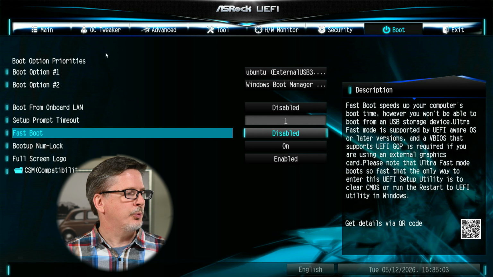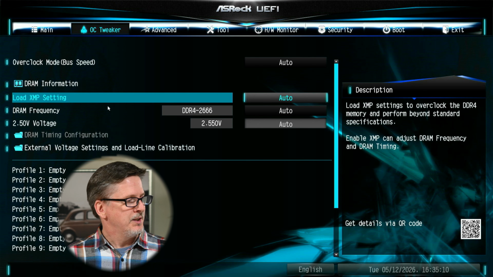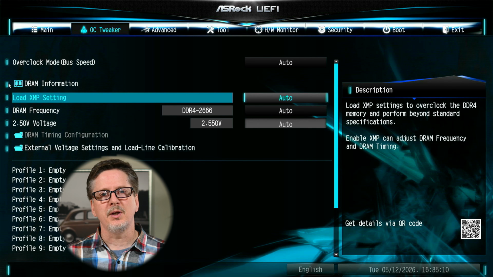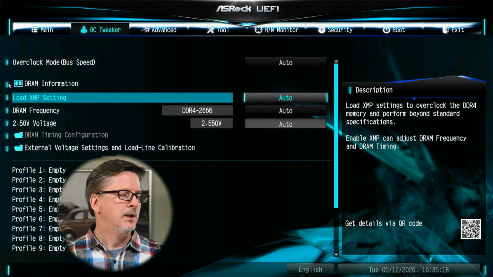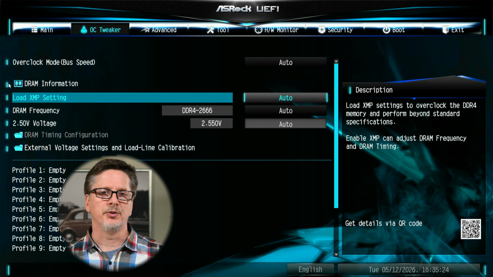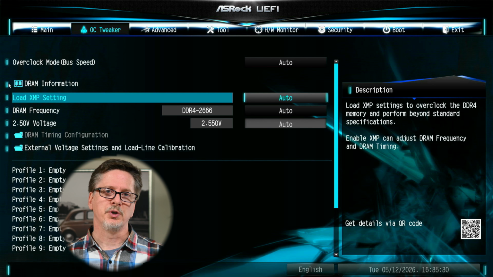So on this BIOS, we go to OC Tweaker, which is Overclock Tweaker. And you see it says Load XMP Settings. XMP is what Intel calls the adjusting of your RAM frequency and voltage. Now it does go by other names. On some AMD computers it's called AMD Expo, sometimes it's called DOCP. This is an AMD machine, but they still call it XMP, which is the most familiar one.